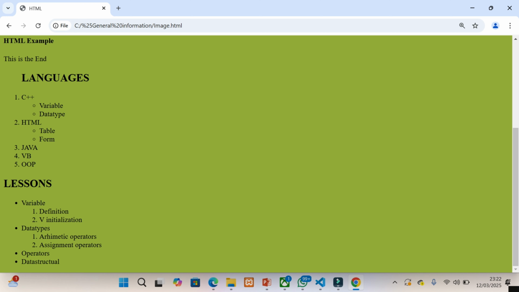In C++, I used another list and it is displayed by like this dot or small circles, as you see. So on variable in C++, we get variable and data type. In HTML, table and form, these are what we inserted in our ordered list by another list. And also remember, in variable we inserted ordered list, which is definition and initialization. In data type, arithmetic operators and assignment operators, right? Yeah.